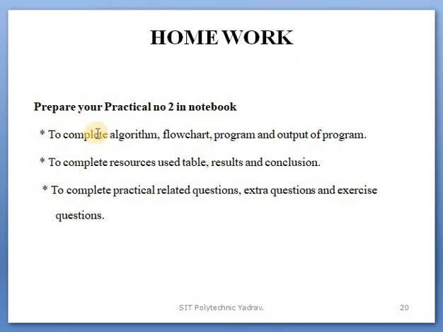Complete the algorithm, flowchart, program and output of the program, which is the linear search program. Complete the resource user table, results and conclusion. After that, complete the practical related questions, extra questions and exercise questions, and also complete your dated logbook. What you will write in the dated logbook, I will say in the next practical session.